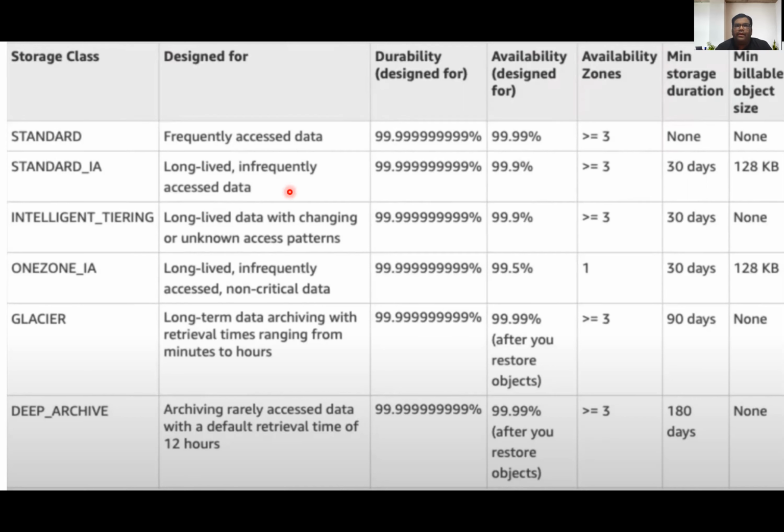Think of an electricity bill company. They generate the invoice in a month, and people normally access their invoices at the end or the beginning of the month. So whenever they generate an invoice, they can put it in standard IA, and at the end or beginning of the month, they can move it to standard so people can quickly access it. The minimum storage duration is 30 days, and the minimum billable object size is 128 KB.